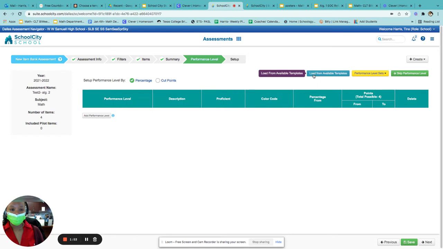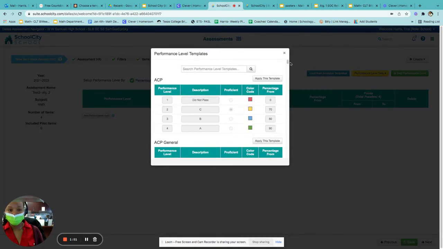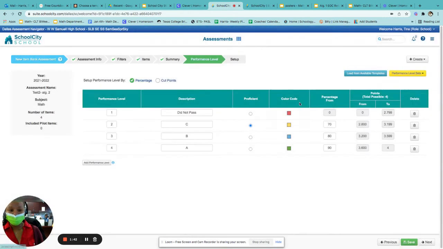Okay. Now I want to add a performance level. So I want to go to load from available templates. Don't reinvent the wheel. If it's a non-tested area, non-EOC area, choose probably ACP because it goes from ABC. And then I can just add that template. If it's a STAR, you scroll down and you'll see the Algebra 1 or whatever content you have STAR. And then I'm going to go, I check it, go to next.